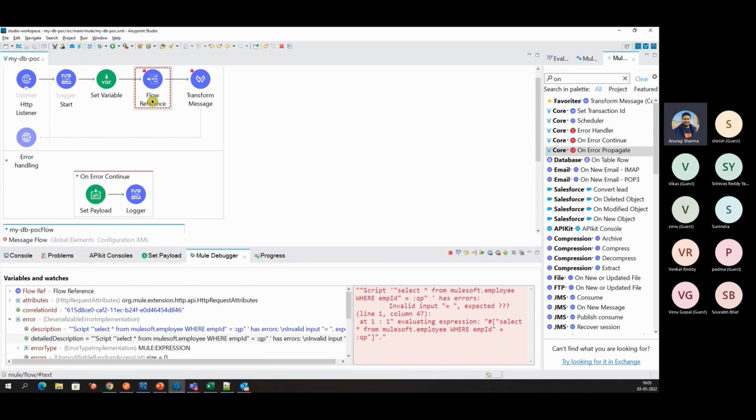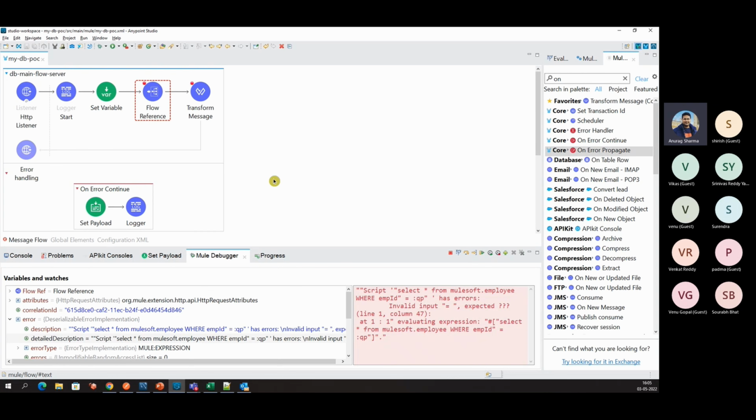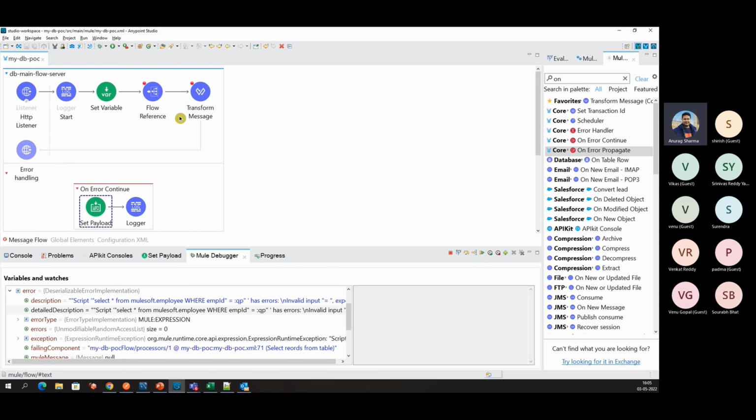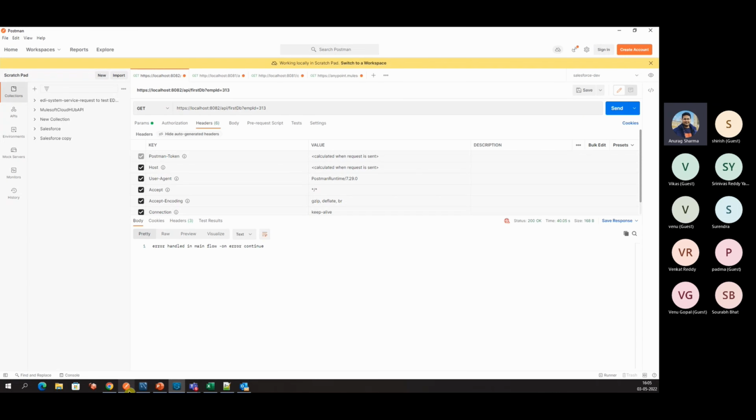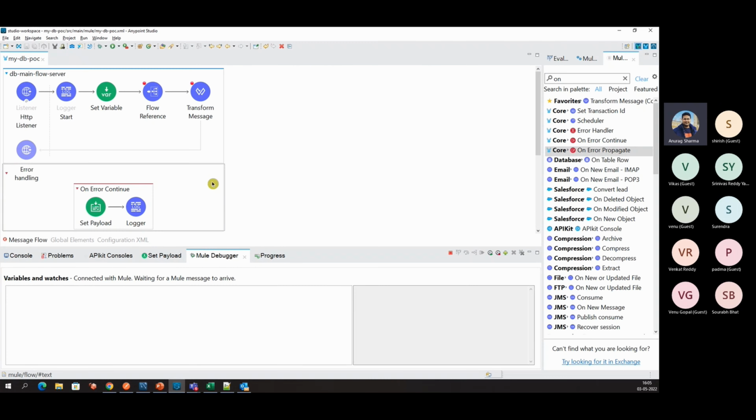Because we are setting this payload. So go next. Error. If you see, still there is an error because it's coming out from the on error propagate. Now go to next, which is on error continue, because it will handle that error. Instead of the default handler, we are using our own handler, and in that we have on error continue. So it will be executed. It is not going to transform message because it will not stop. It will just execute the flow and come out. So if you see here, error handle in main flow on error continue. Okay, so it handled successfully.